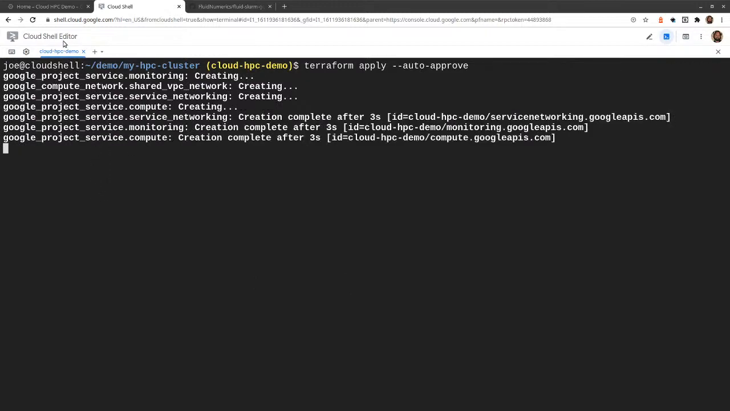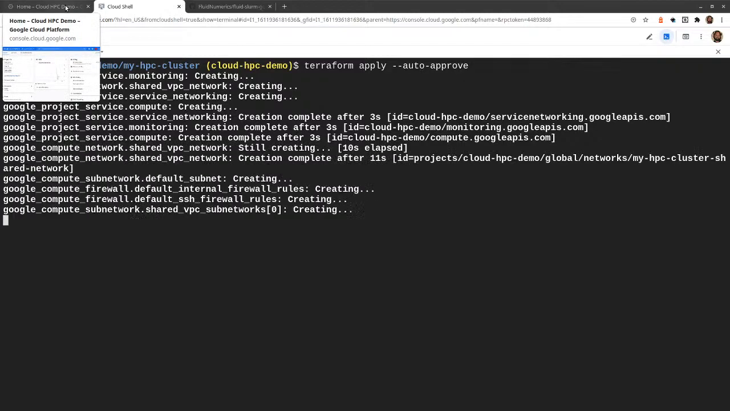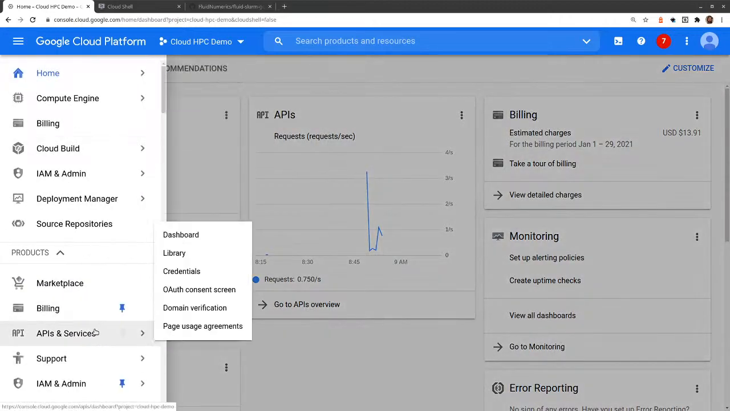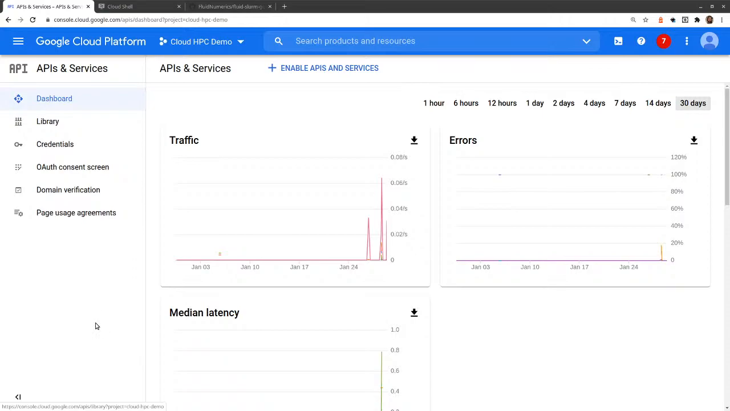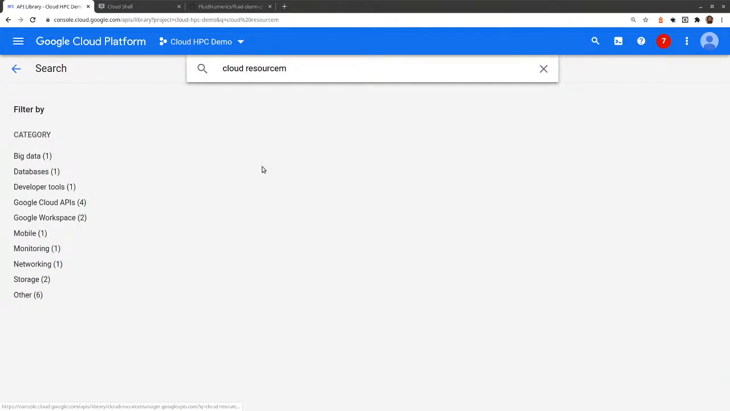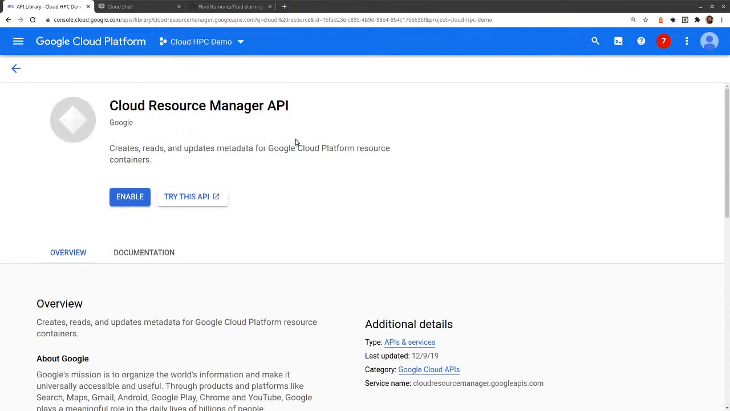While that's happening, let's set up some of the resources we need for Google Cloud Build to be able to execute these commands for us. The first thing we need to do is head over to the Google Cloud console. Let's drop into the products and services menu and head down to APIs and services. We have two APIs that we need to enable. The first is the Cloud Resource Manager API. And then the second is the Identity and Access Management API. So we'll hit Enable and let that set up.